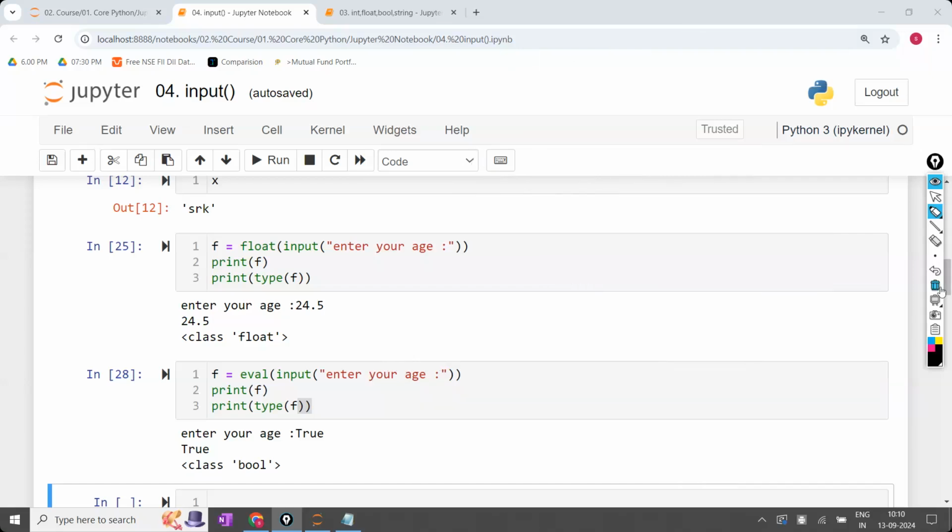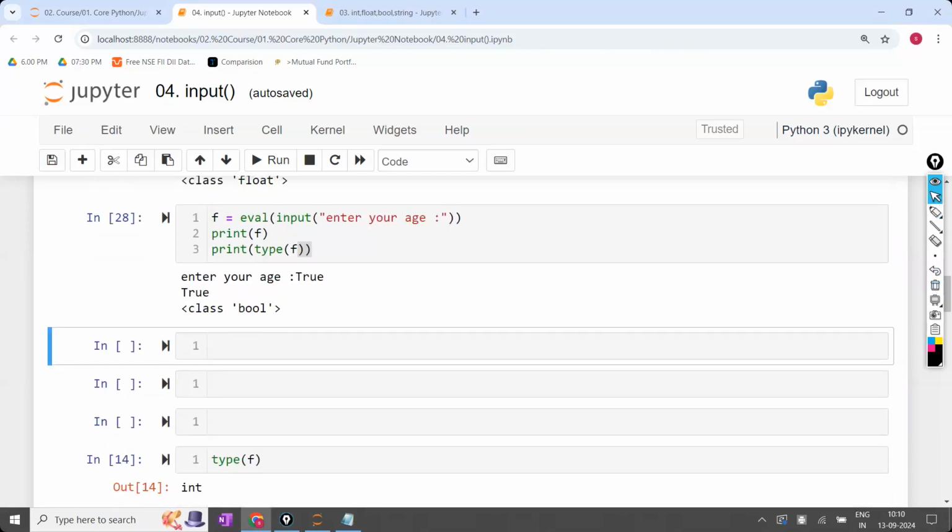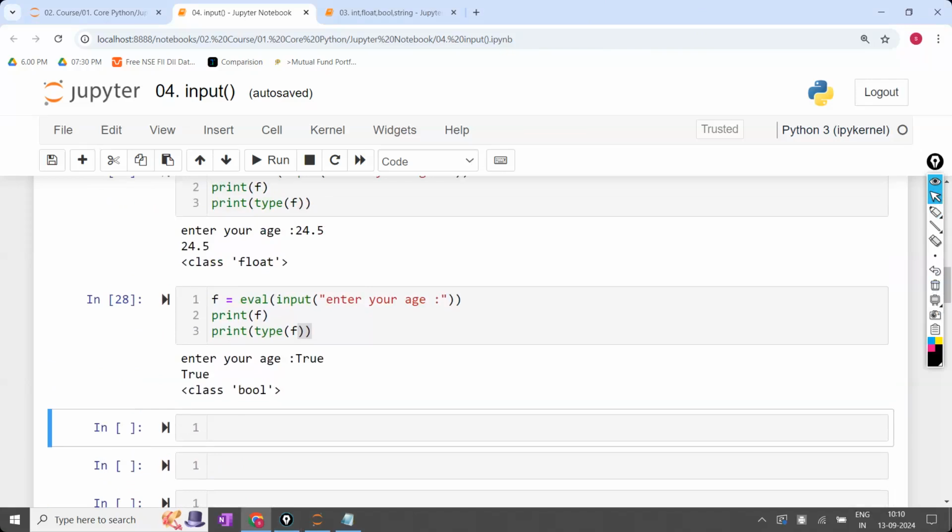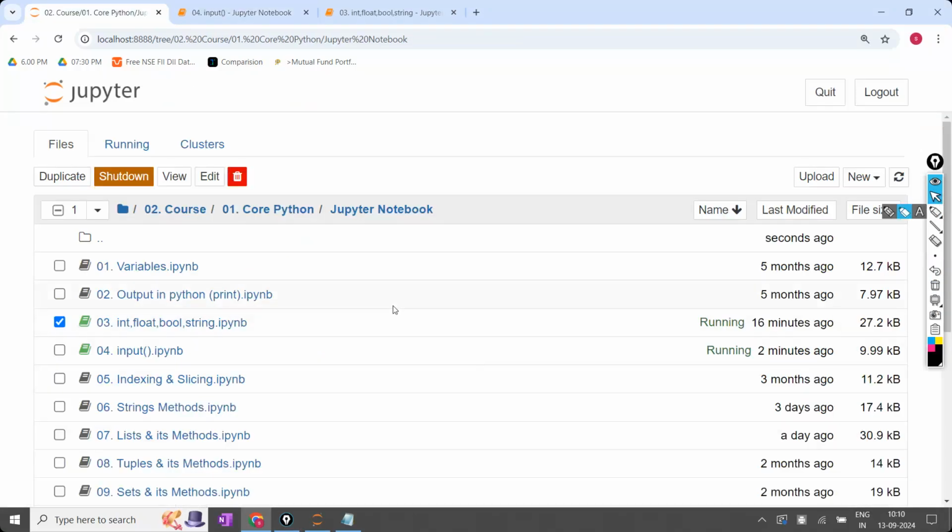Are the points clear? Is the input function clear now, everyone? So this is with respect to input functions, and data types along with typecasting. I have explained int, float, boolean, string, along with typecasting, and also the input function. When you use the input function, you can use int of, float of, or eval of.